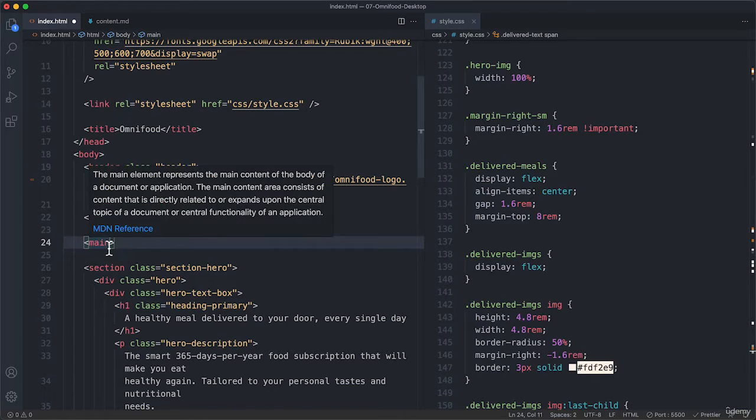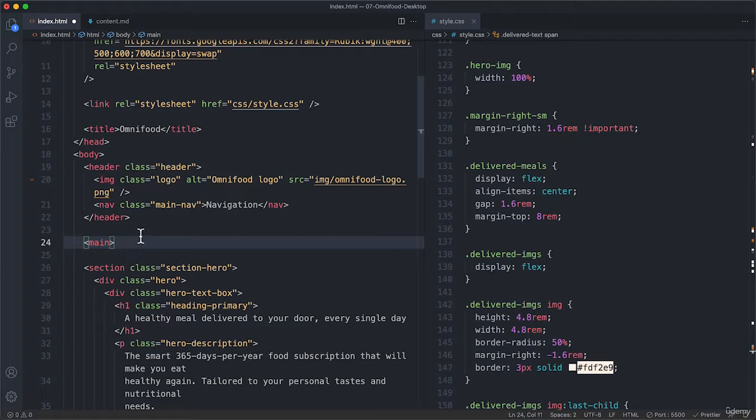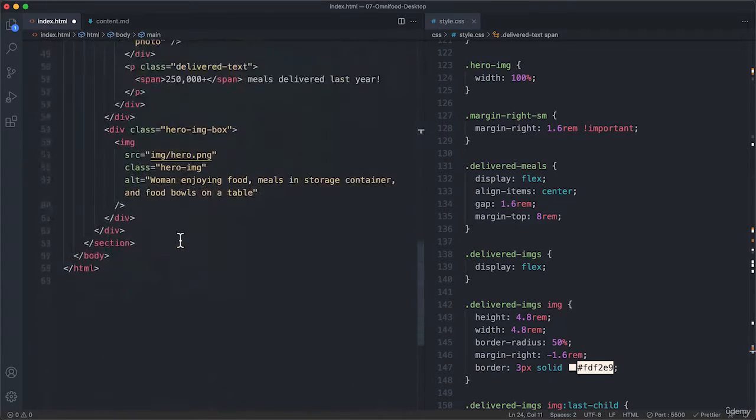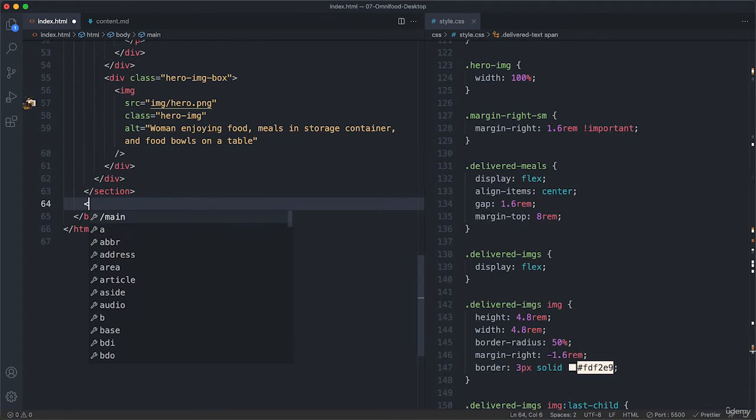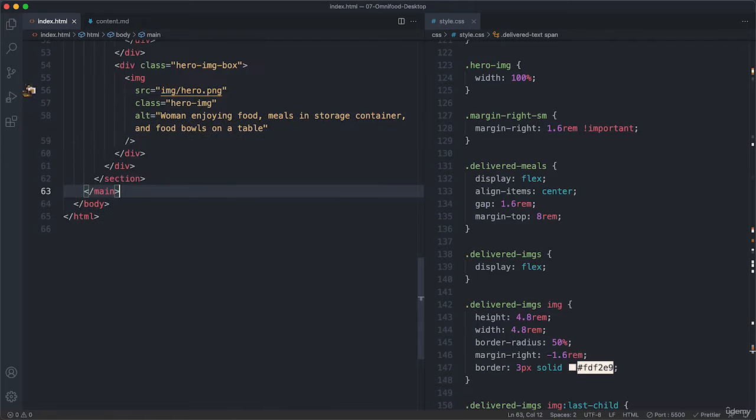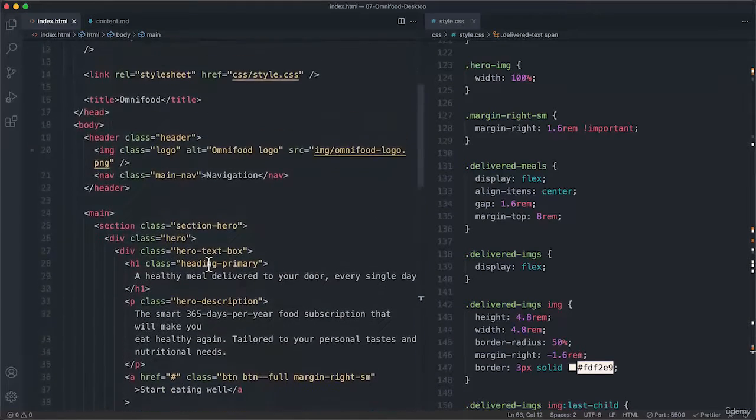So we don't even need to give it any class, because we're not interested in styling it. This is just to let, for example, screen readers and search engines know that this is, exactly as I said before, the main part of our page.